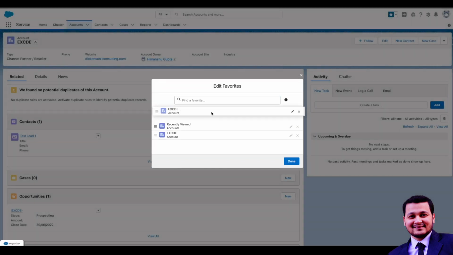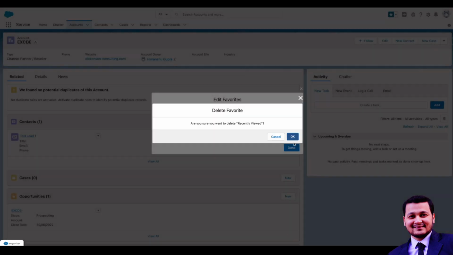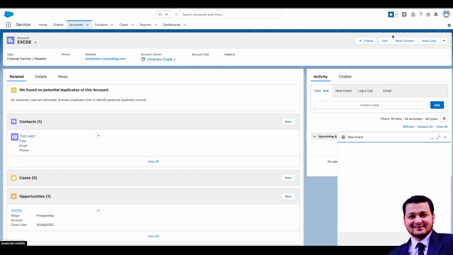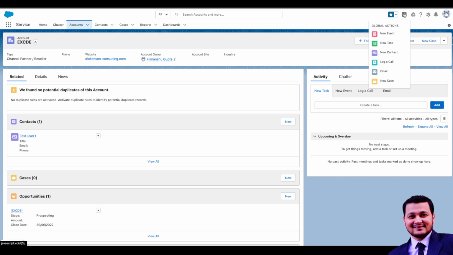And then I can modify the list as well. I can change the order here, or I can remove. This is a set of global actions. We'll see what global actions are, but you can see them here, and you can quickly create an event from here, create a task. So you can also create custom global actions for your business.